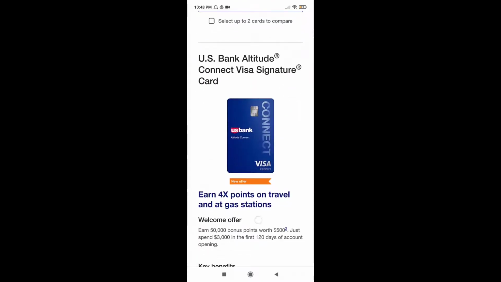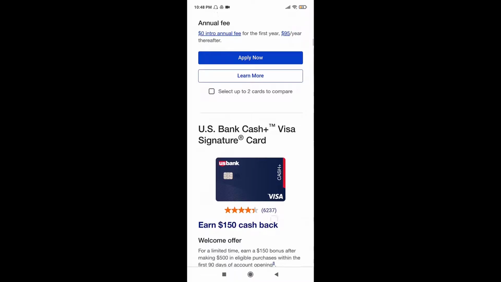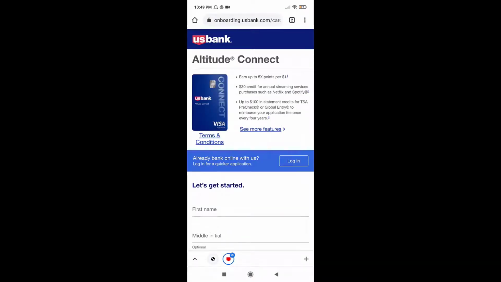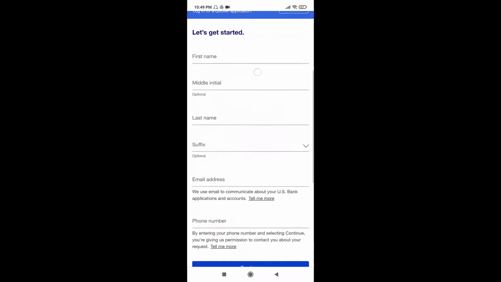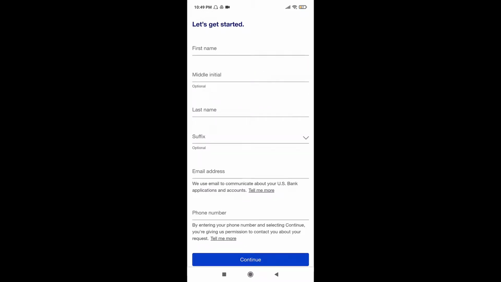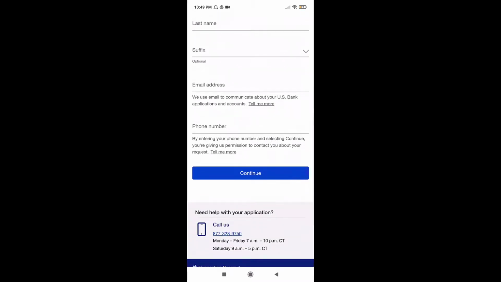After you've selected, tap on Apply Now. If you're already a customer of US Bank, tap on Login and you will receive a pre-filled application. If not, you'll have to fill in the application below. Enter your first name, middle name, last name, suffix, email address, and your phone number. When you're done, tap on Continue.